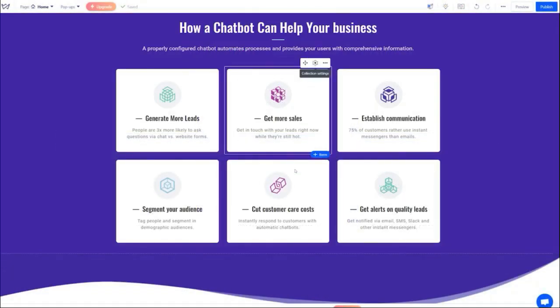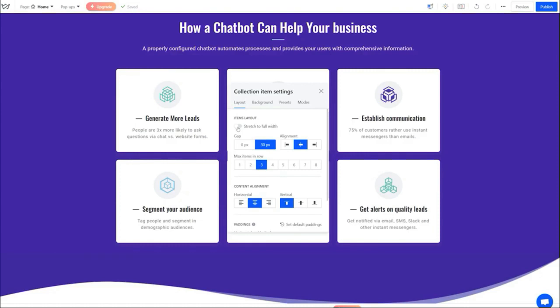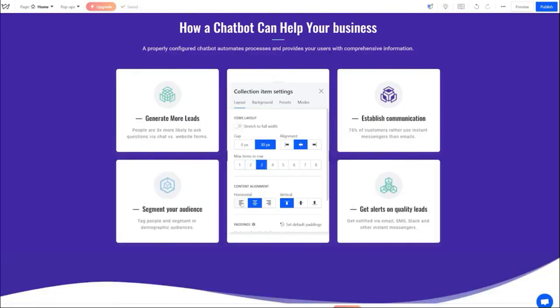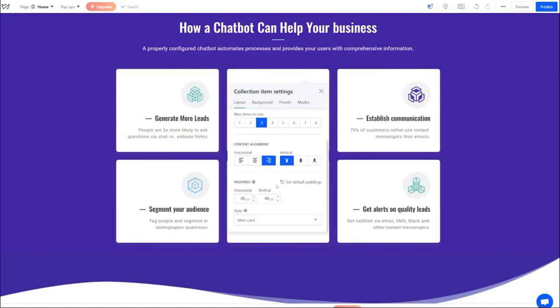To edit all the items in the collection at once, enter the settings here. This is where you can change their layout. To align all the elements in all the items, see the content alignment options.